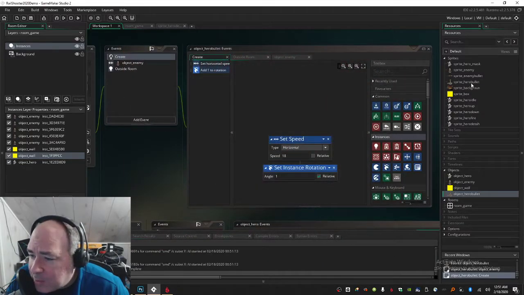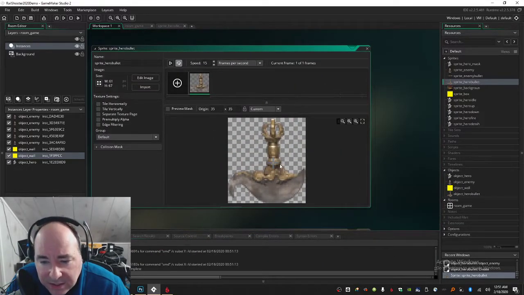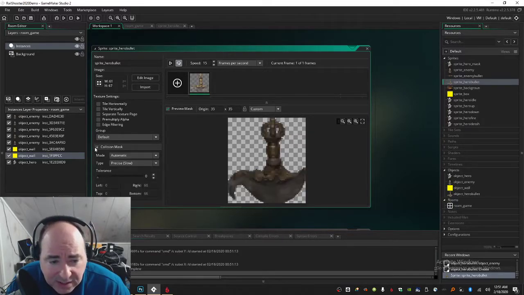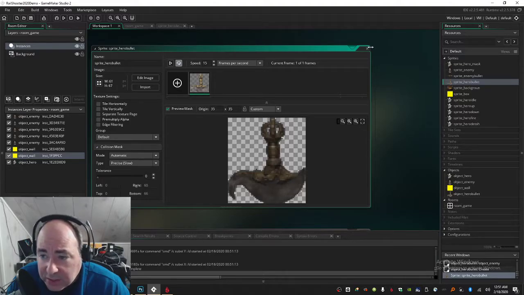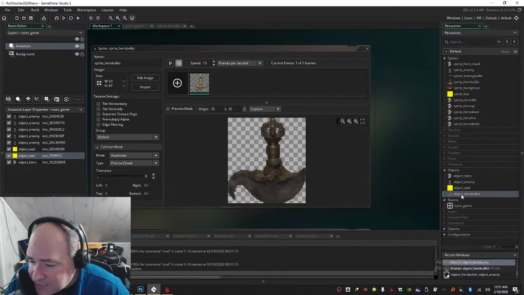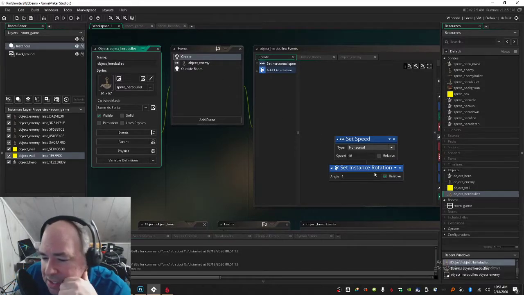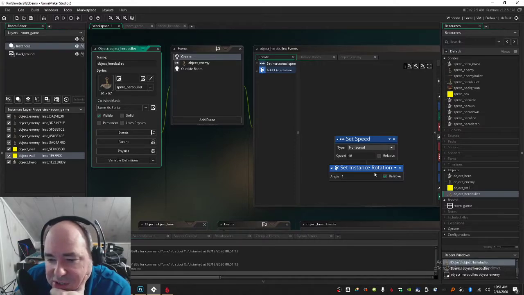Let's come back over to my hero bullet itself. Let's take a look at it. Well, I have put it in the center. That's pretty good. Is the collision mask set? It's slow. That's really good. Okay, so that's all good. So why is my hero bullet not animating when I do it? I set the speed, set instance rotation to 1.